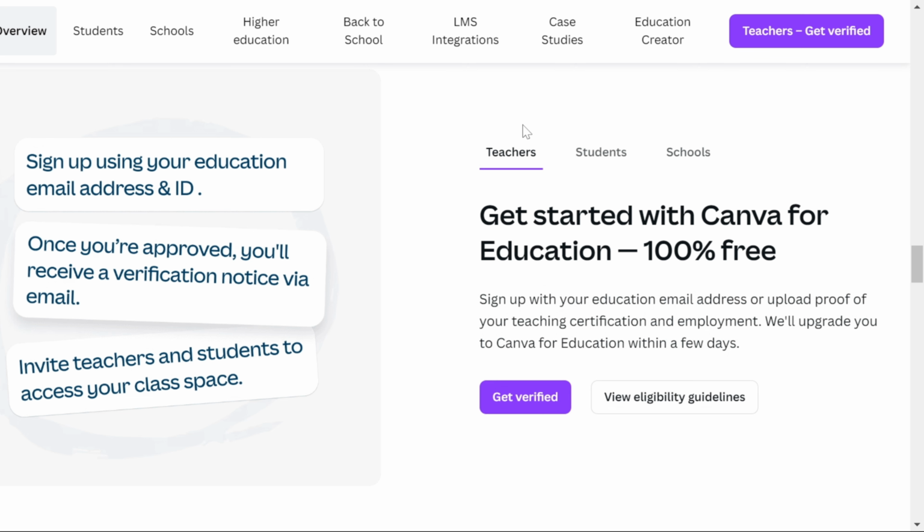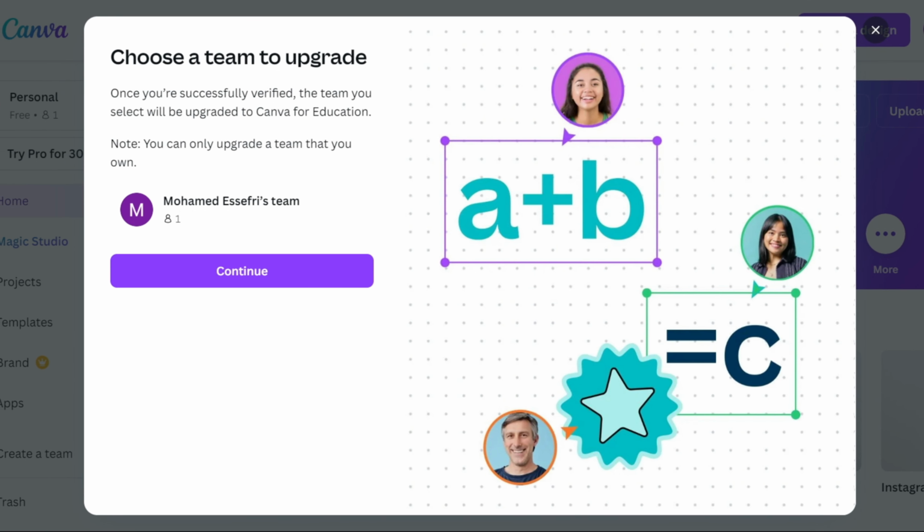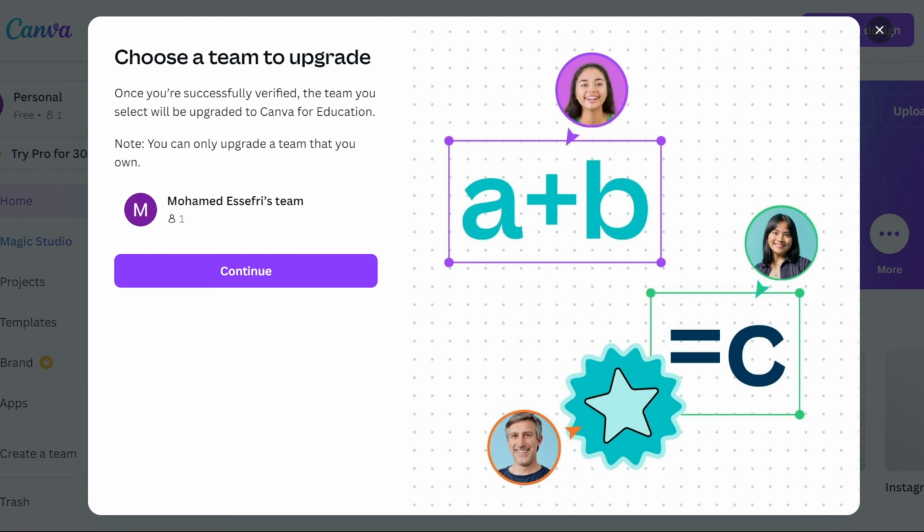Canva for Education is a fantastic resource, giving you access to all the pro features at no cost. Unfortunately, it's not available for college or university students, but primary and secondary school teachers and students can use it.